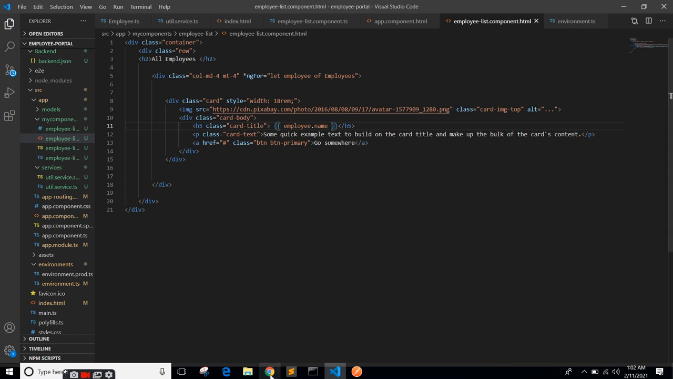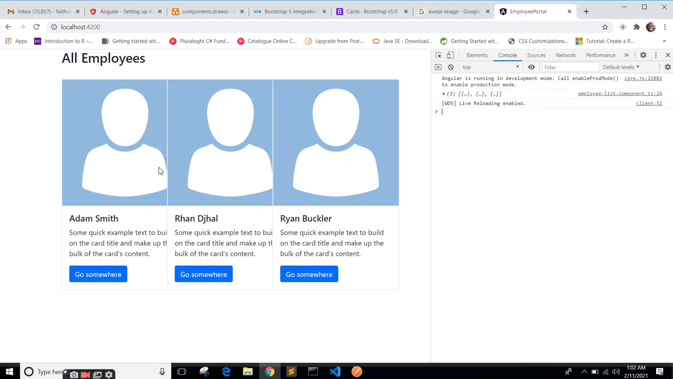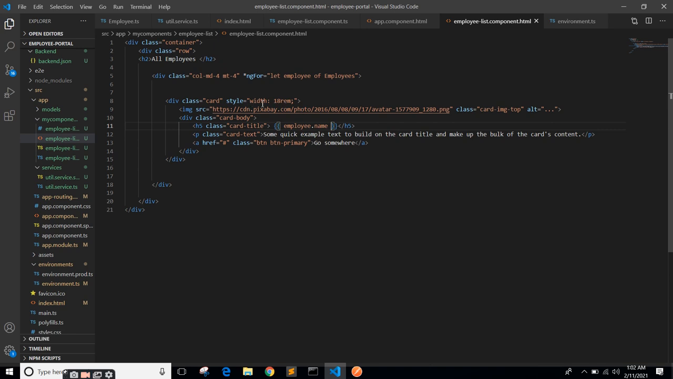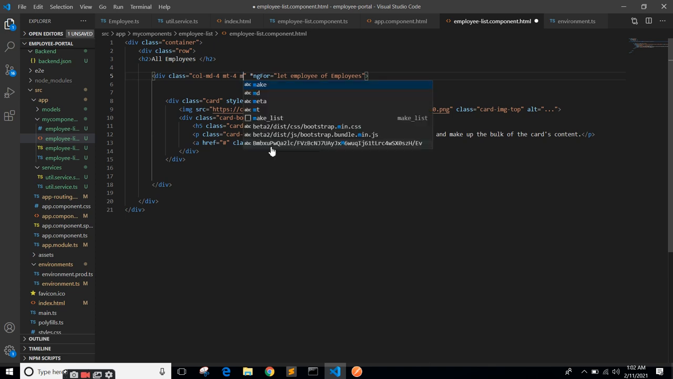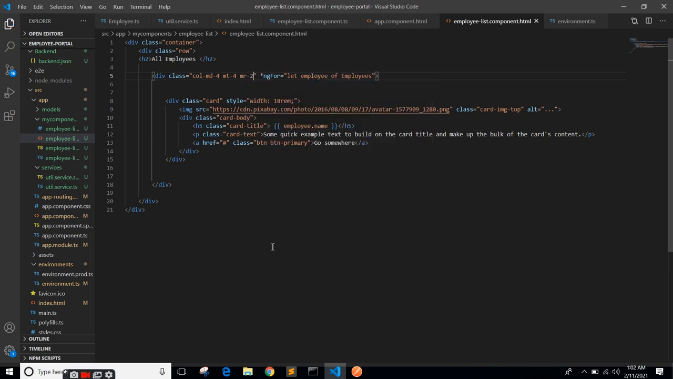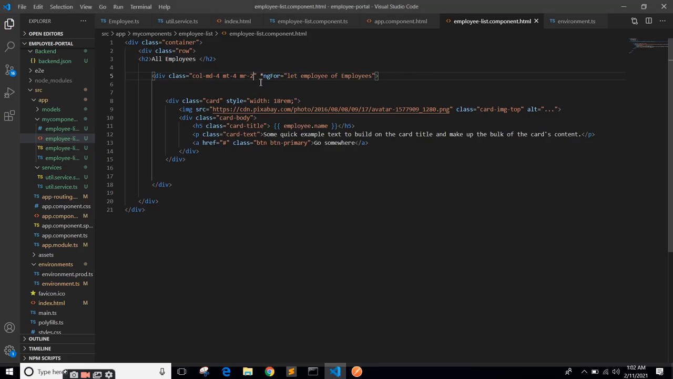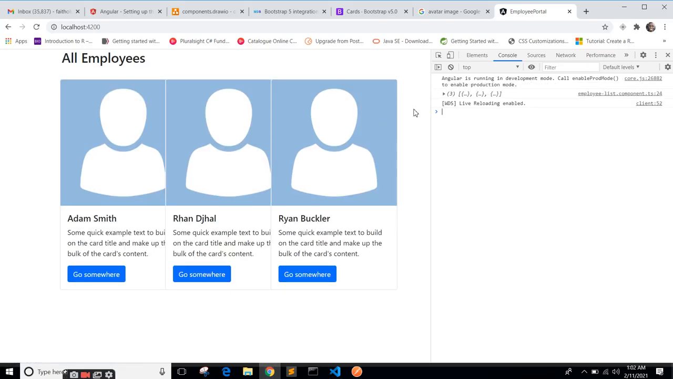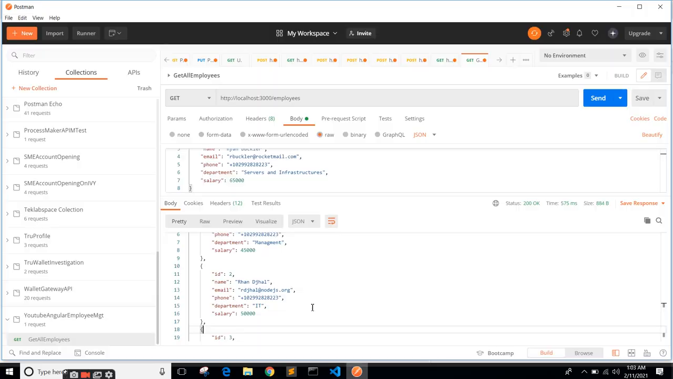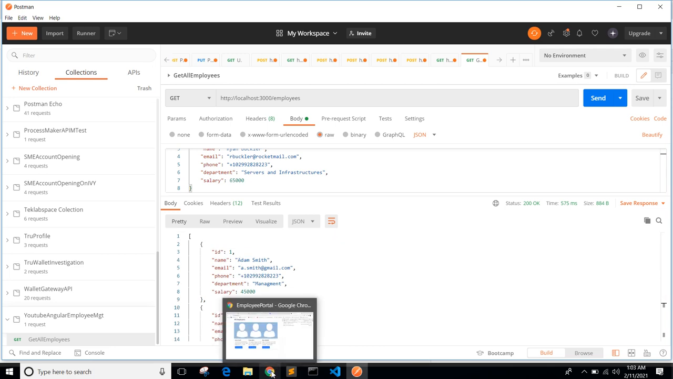Cool. So now, can you see? We have three cards now, and they are all choked up. I want a padding or margin right of 2px, but that's not actually correct. Padding, yeah, that doesn't work either. Okay, so Adam Smith, that's their name. You can see all their names: Adam Smith, Randall, and the rest.